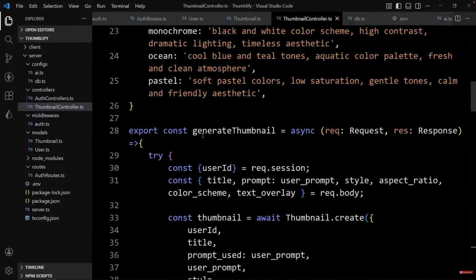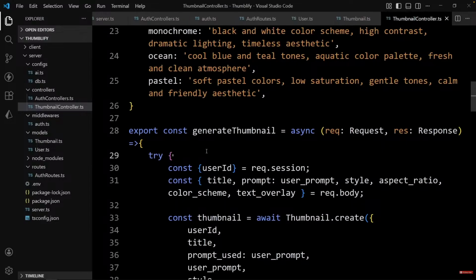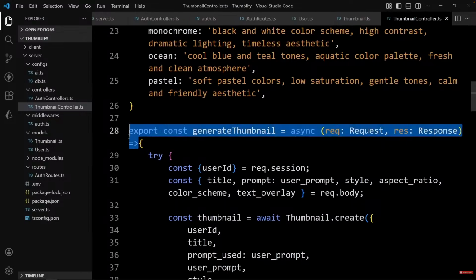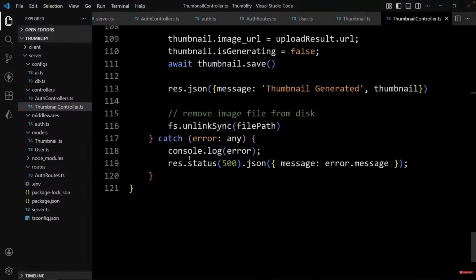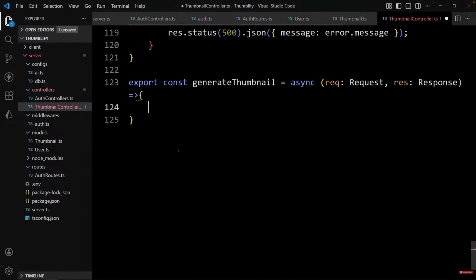Using that, we can generate the thumbnail using Google Gemini, and we'll upload the generated image on Cloudinary, and we'll get the image URL, and the image URL will get saved in the MongoDB database. Next, we have to create our next controller function. Using that, we can delete the thumbnail. To create our next controller function to delete the thumbnail, we will create an arrow function. So let's just copy this one, paste it here. Now in this one, we will replace the function name.